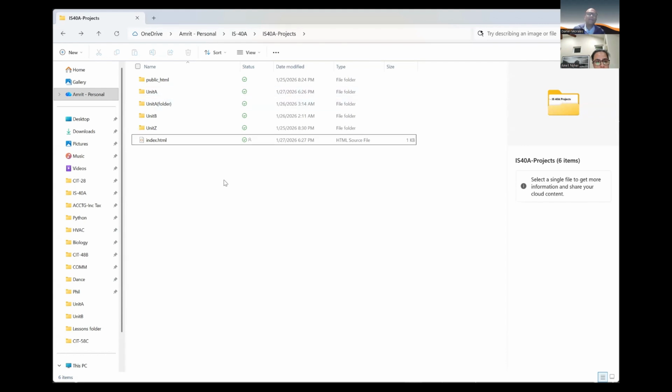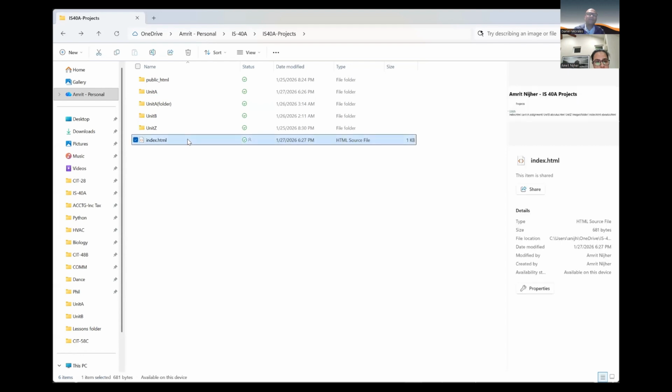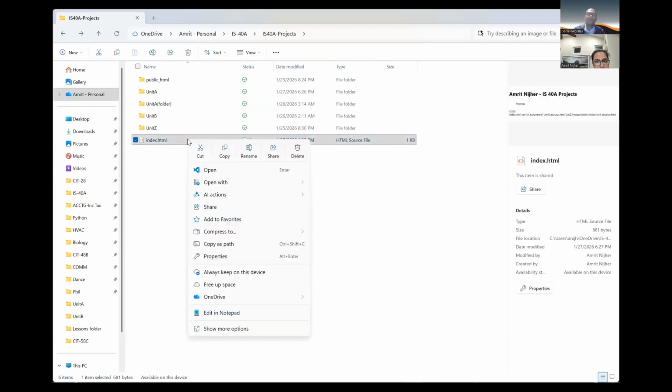So right click index.html, right click it and then go to open with. And we want to see, what's your browser of preference? Google Chrome. Yeah, Okay. So always choose Google Chrome as default. Click on Google Chrome.